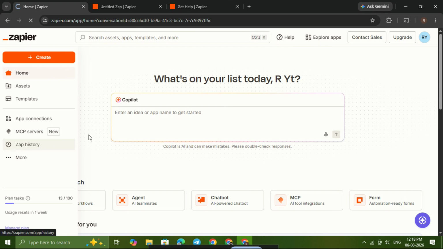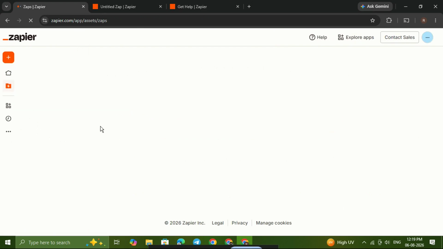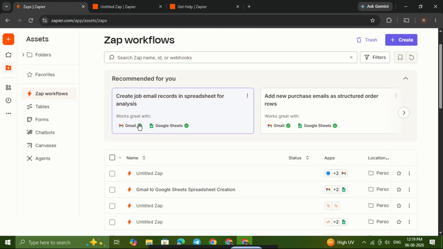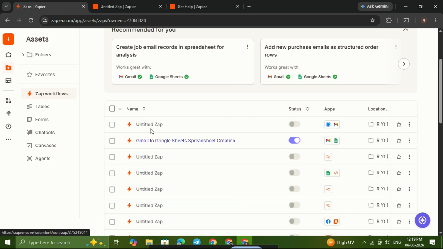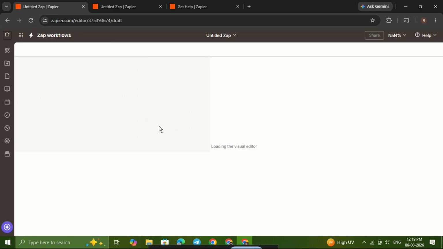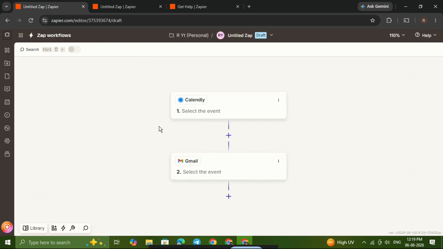This will take you to the area where all of your Zaps are listed so you can view and manage the automations you've created. From there, locate the Zap you want to edit. If you have multiple workflows, take a moment to choose the correct one so you don't update the wrong automation. Once you find it, click on that Zap to open the editor. Zapier will now load the workflow editor where you can make your changes.